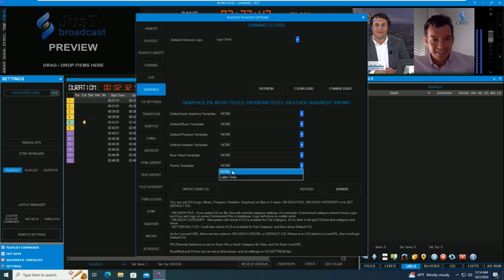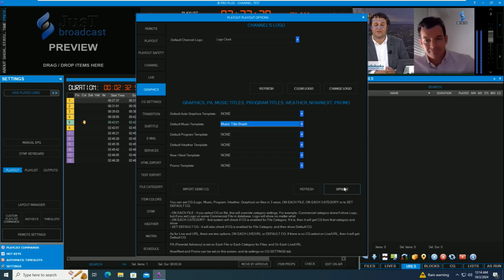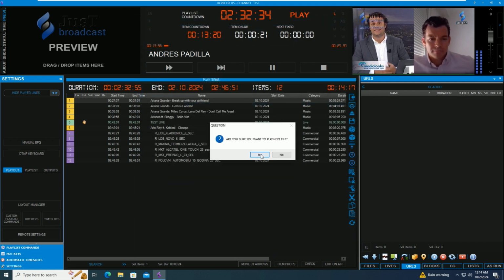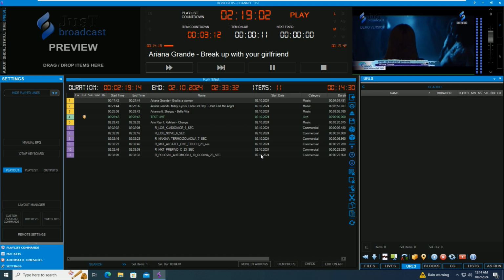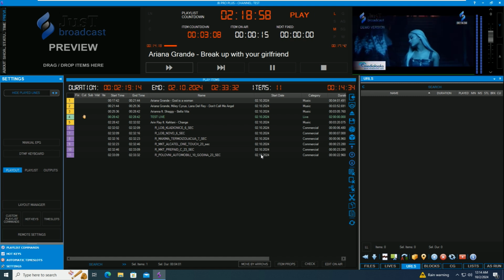Also you can select all other CG like default graphic template, music template, program title, weather, now, next, or promo. We'll select one music template just to see how it looks. It will show automatically in the 5th second. Here it is. And after some time it will automatically disappear.